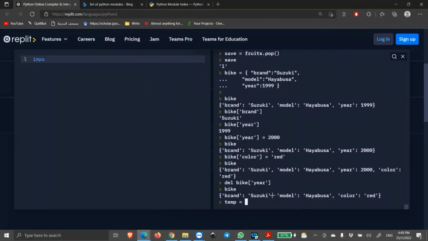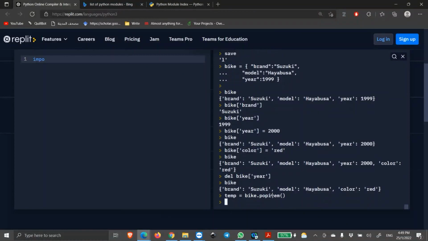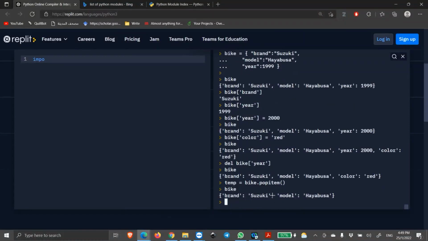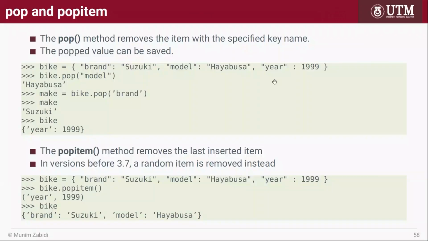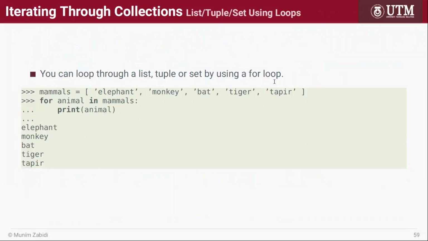Okay, bike popitem, bike popitem. Okay, so we pop the last one. So hopefully it's straight. Yeah, and the bike is shorter, and the popitem is stamped with the key value, color, and red.